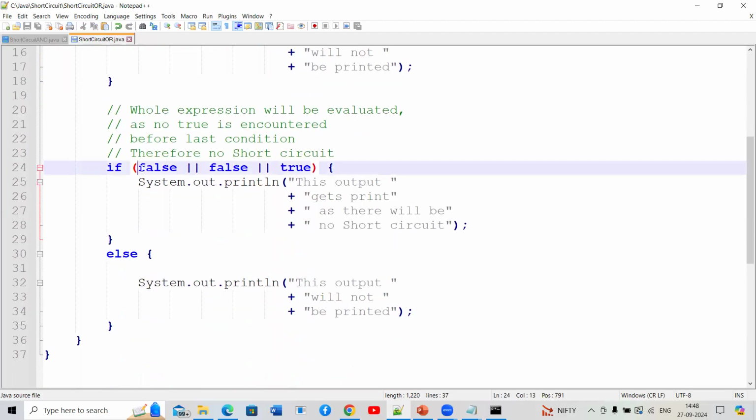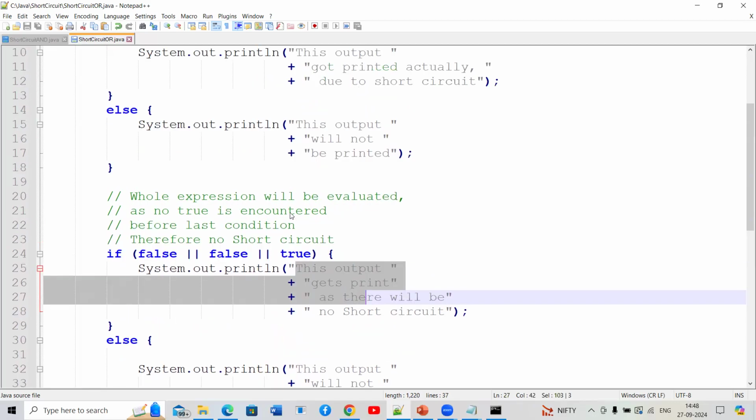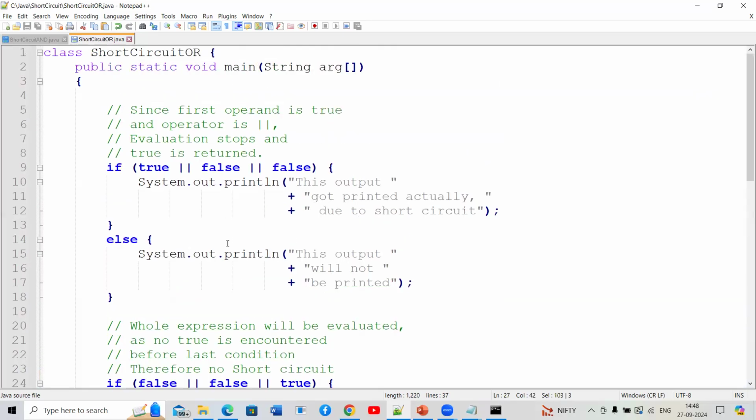Whereas if I go here, first is false, then it will go and check the next one. Again, it is false. And the third one is true. So it will evaluate each and everything. Because it has to evaluate each and everything, there is no short circuit. Though it will still go here, it has to evaluate everything. So it's not efficient, right? So this is not an example of short circuit. So the whole expression will be evaluated as no true is encountered before the last condition. So no short circuit, whereas here the first operand is true and the operator is OR, evaluation stops and true is returned.